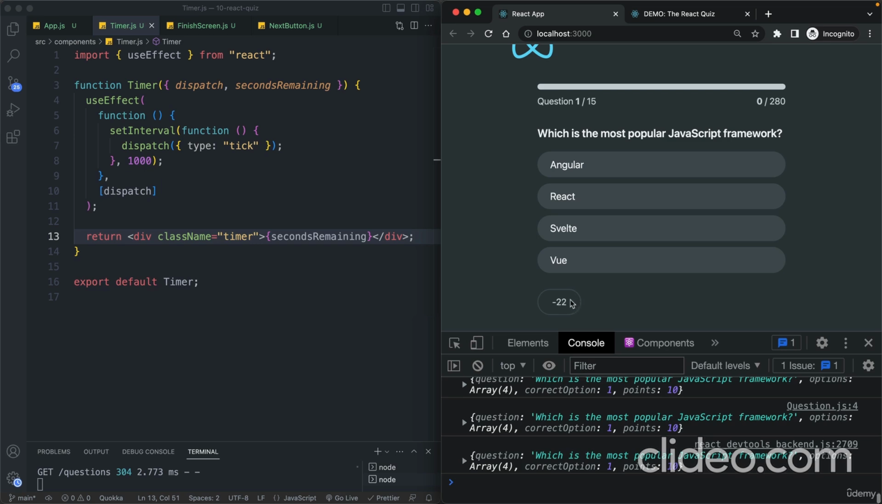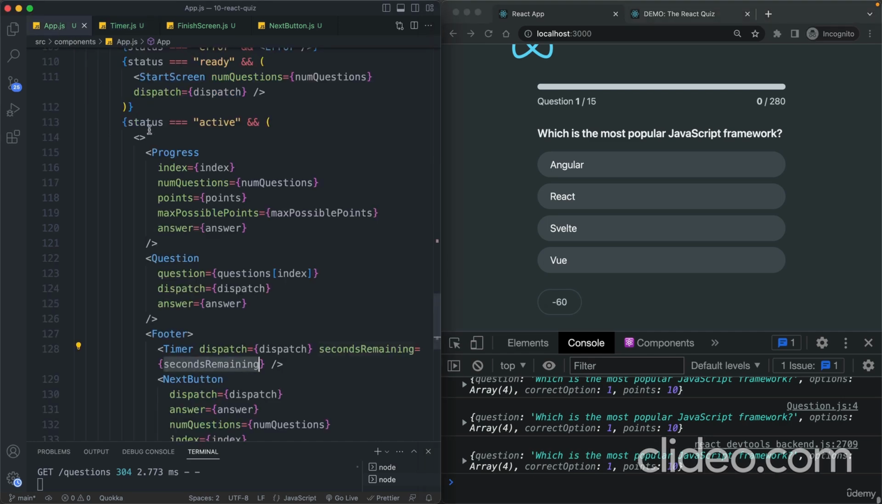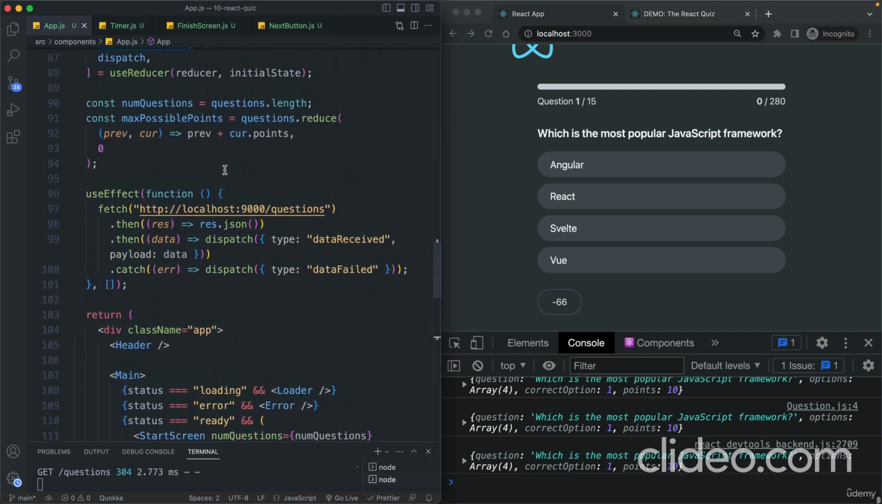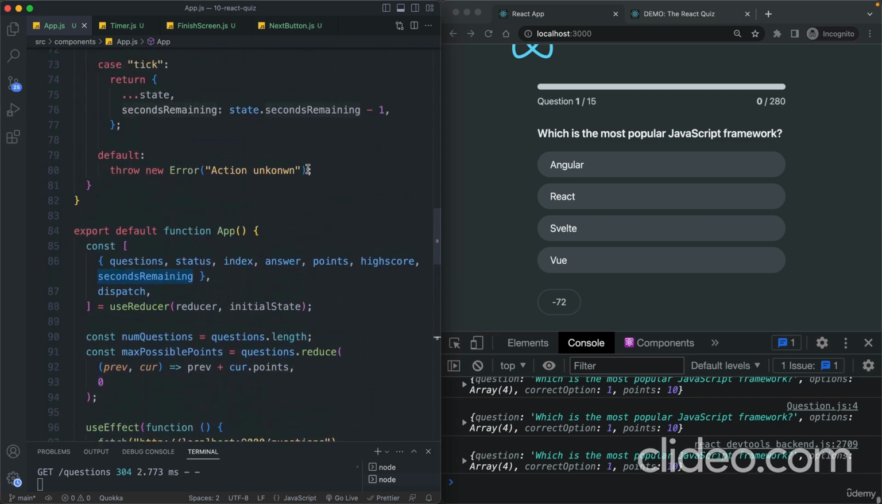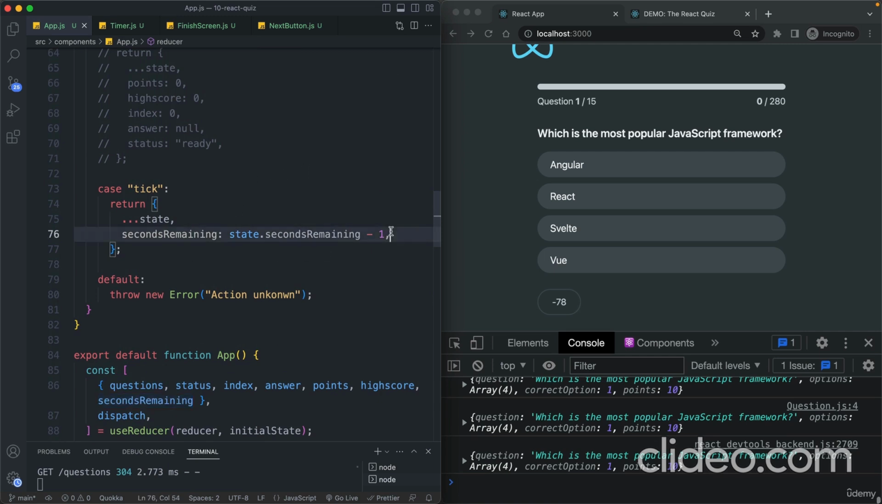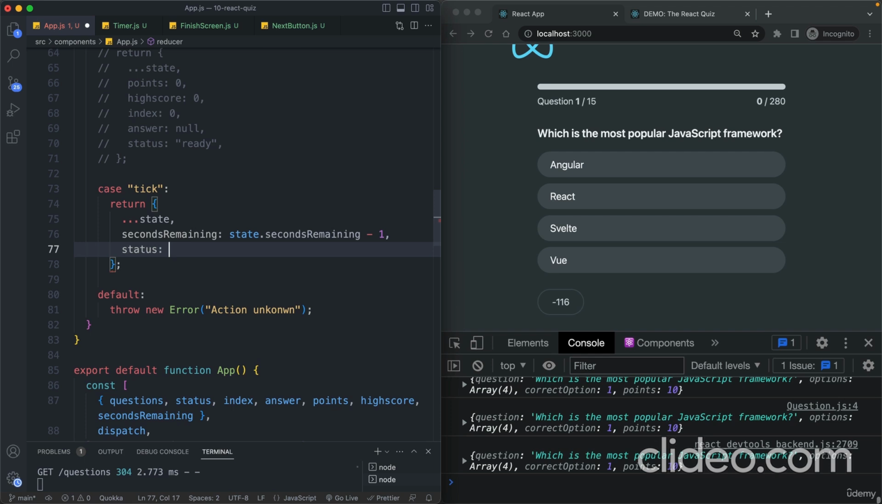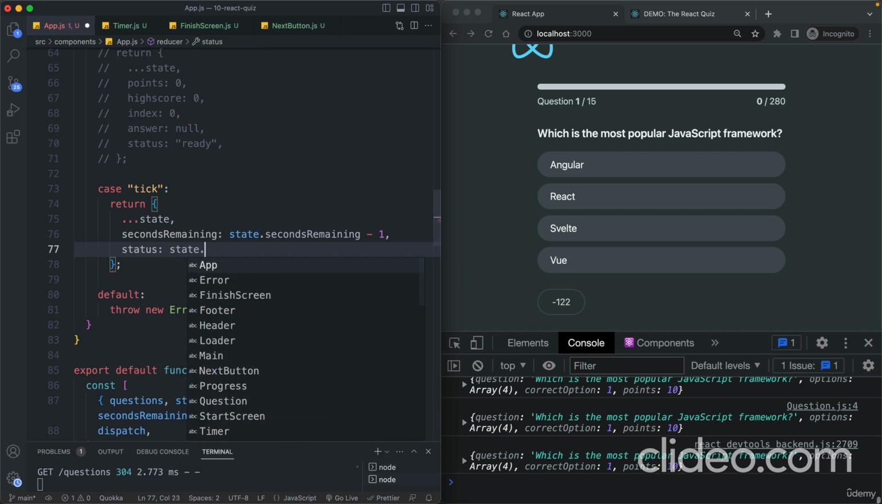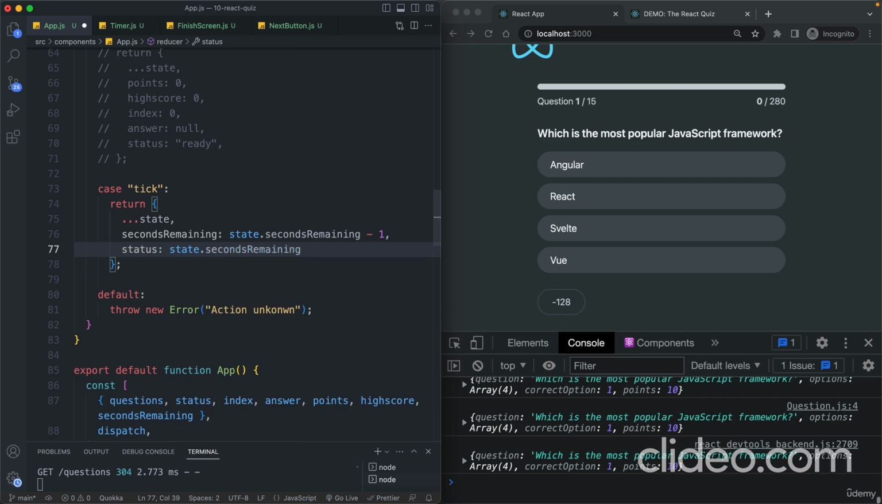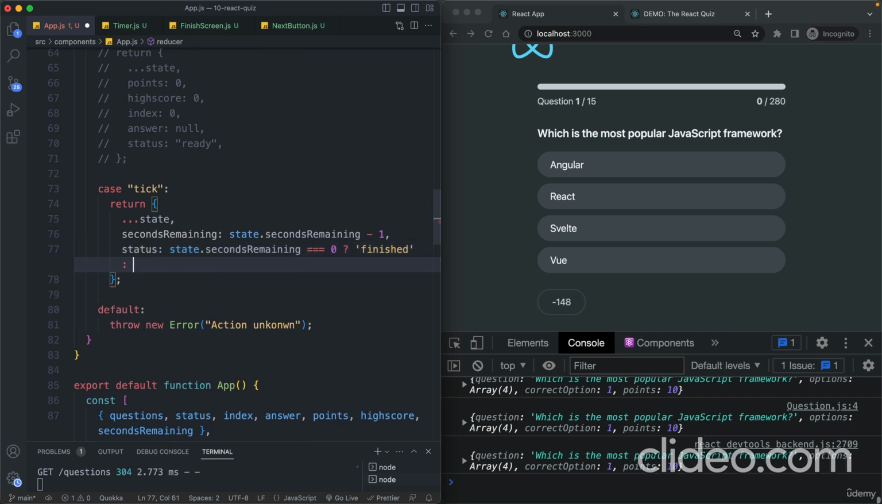So basically, we now want to check every second if this has reached 0. And if it has, then we will finish our game. So exactly like we have been saying in the very beginning. So this feature fits now really, really nicely into the entire state structure that we already have. So we can just now use again the status. And then we can check if state.secondsRemaining is equal to 0. And if it is, then here we return finished, and otherwise it just stays the same.